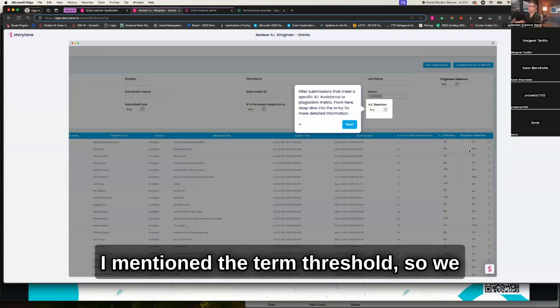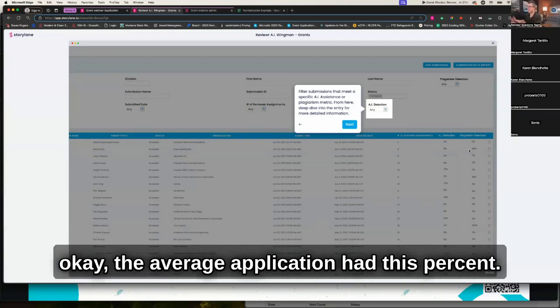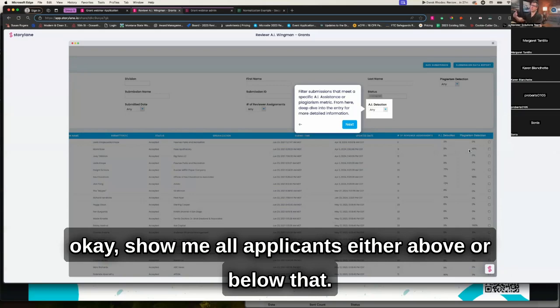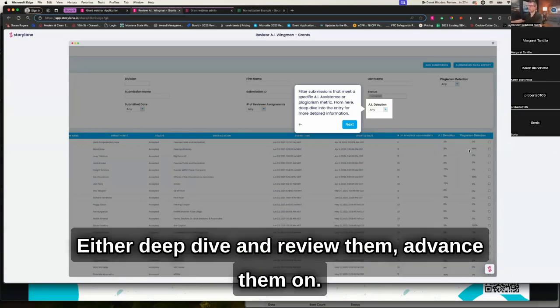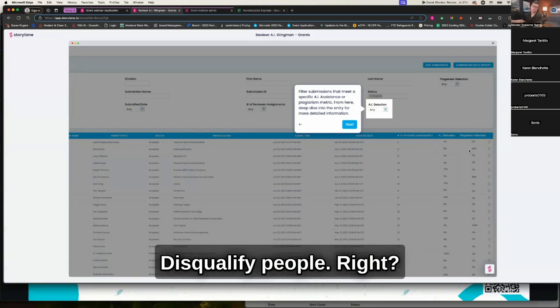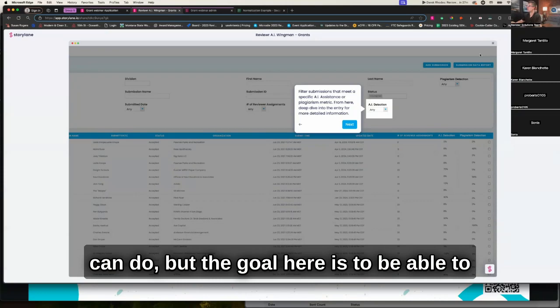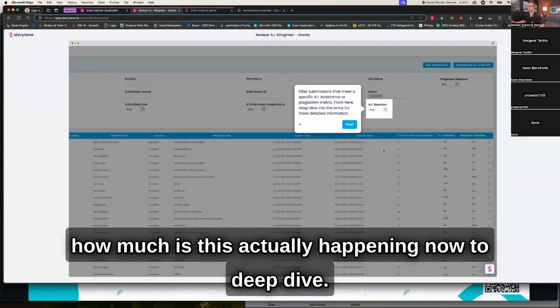I mentioned the term threshold, so we can start to create averages, like the average application had this percent, so you can create that line that says, show me all applicants either above or below that. And then again, take a decision on it: either deep dive and review them, advance them on, disqualify people, right? You have a lot of options and things that you can do. But the goal here is to be able to sort and filter and, at a glance, figure out how much this is actually happening.